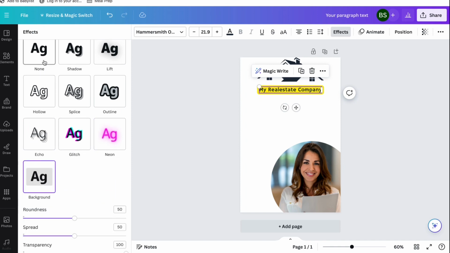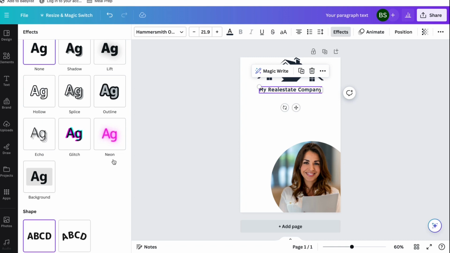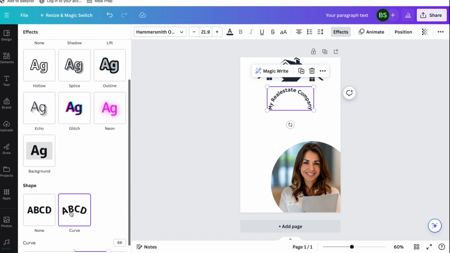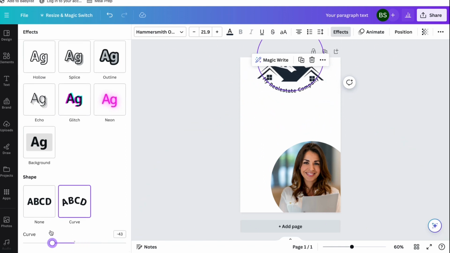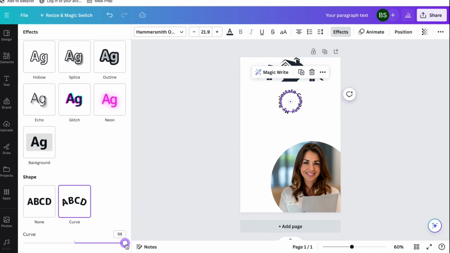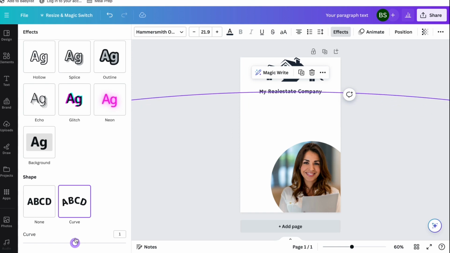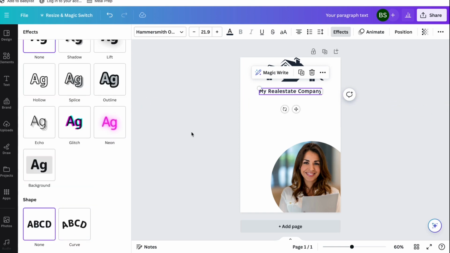Now you can also go down into shape and you can curve it. This is how a lot of people do that curvy effect with their text. They'll do half of it going negative and then half of it going positive, and it makes a wavy effect. I have a whole video on that, so I'll link it up in the corner.